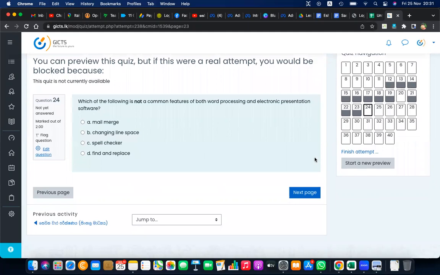Which of the following is not a common feature of both word processing and electronic presentation software? Electronic presentation software like PowerPoint, and word processing software like Word. So what is not a common feature? Which of these exists in only one of them? Mail merge is there only in Word. Presentation software does not have mail merge, right?